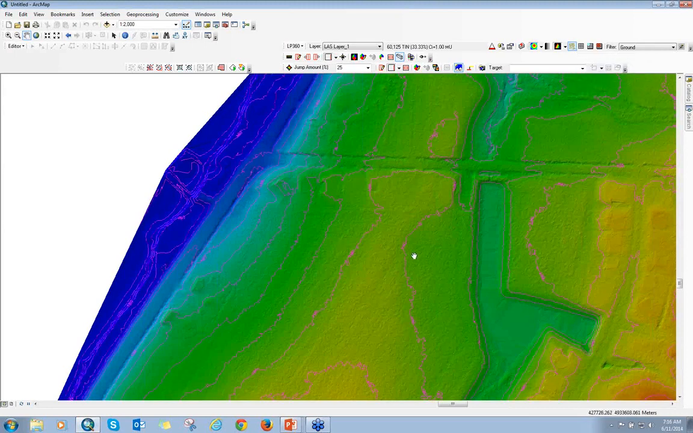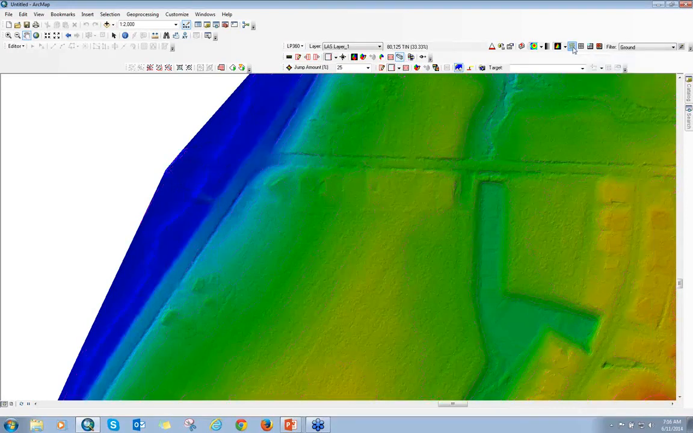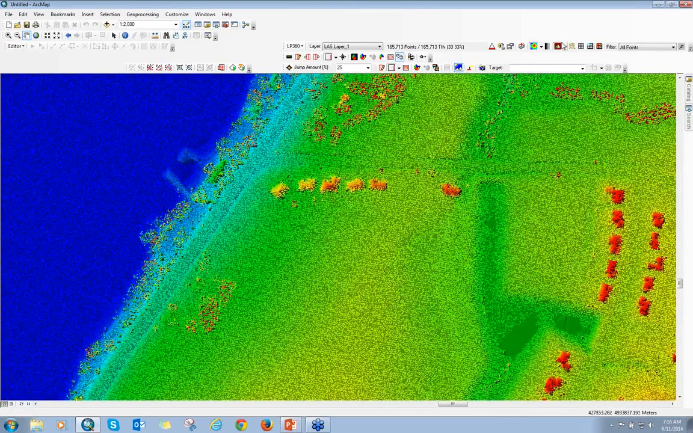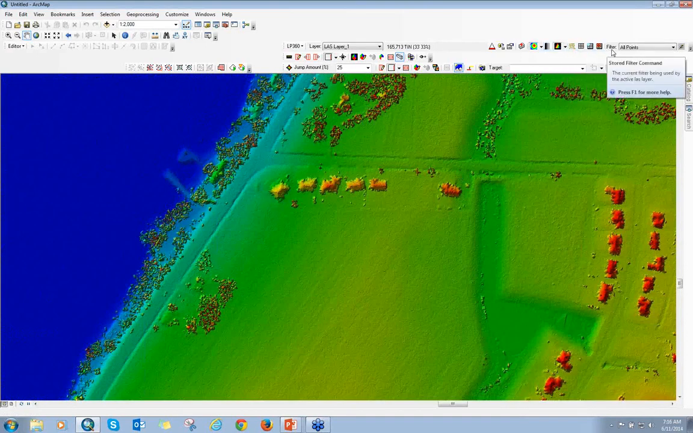And next up, we are going to go back to elevation, and I'm going to show you what this filter does over here. We're going to filter out only the ground points. That's all we want to see right now. And turn on contours. And there we go. We have our visual contours over the image. And we can go back and show all points again. It's pretty quick and straightforward. Very simple to do.